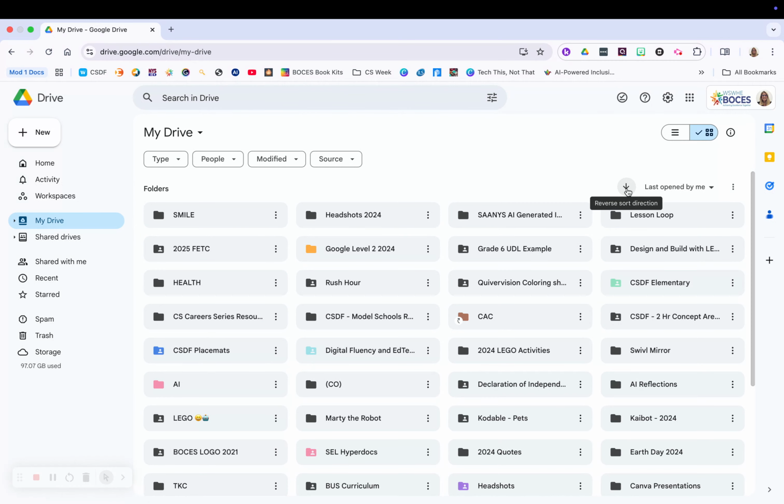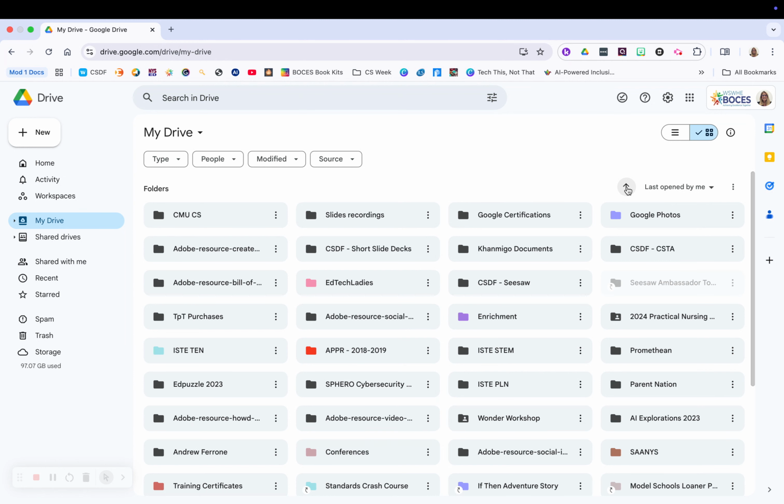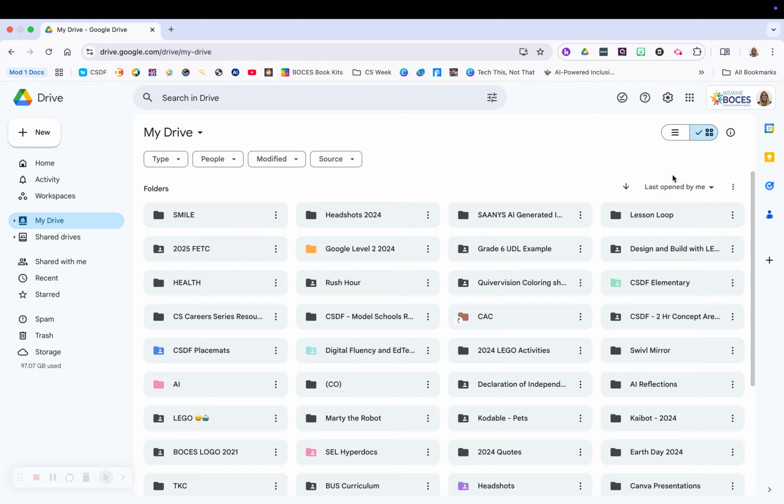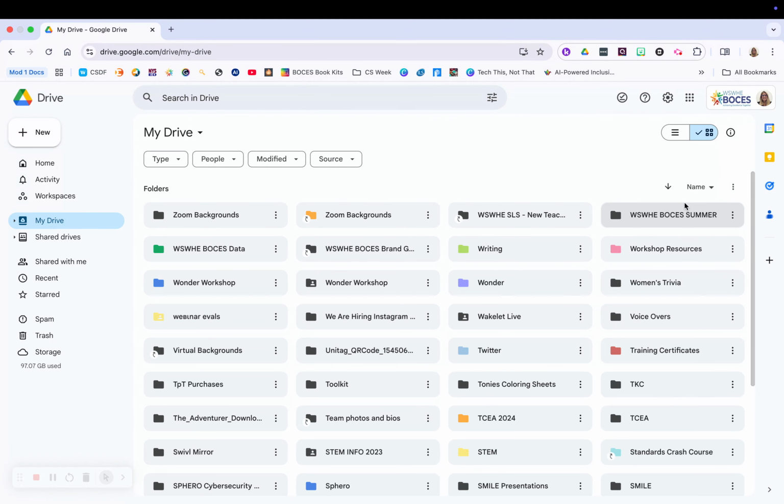You're going to see that there's a down arrow. That means that the most recent is at top. If I click it and switch, it's going to put the oldest on top. But it's going to do it based on how you have the button to the right of it. So right now I have last opened by me as the organization, but if I change it to name, it's going to alphabetize my folders.